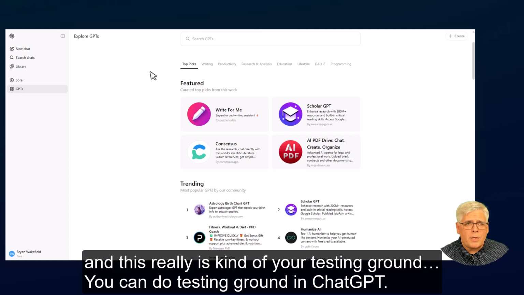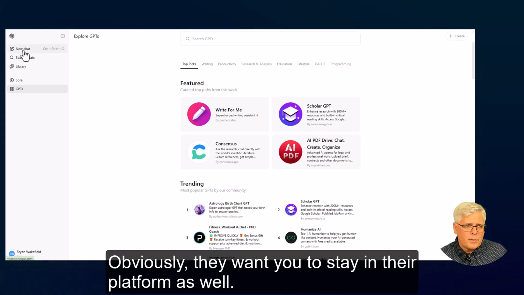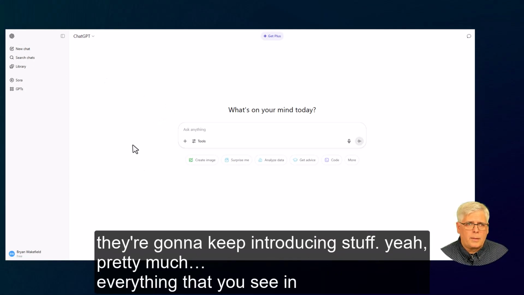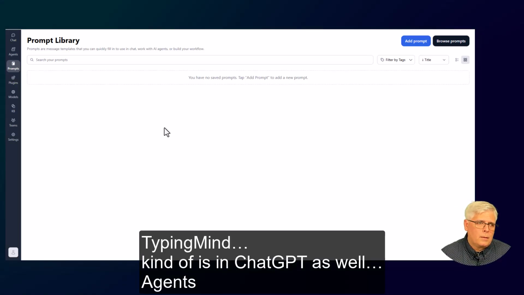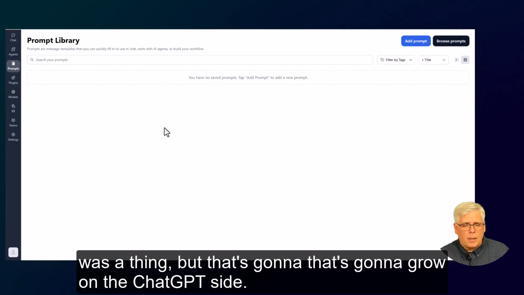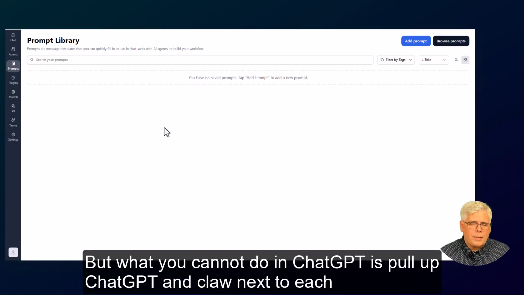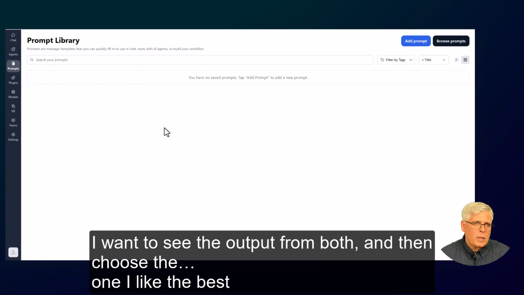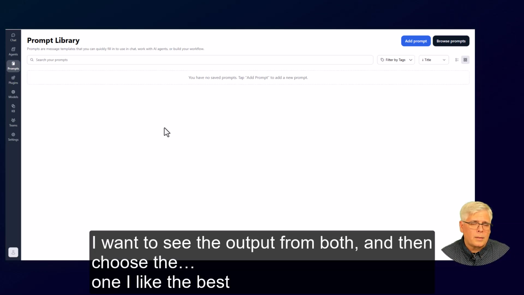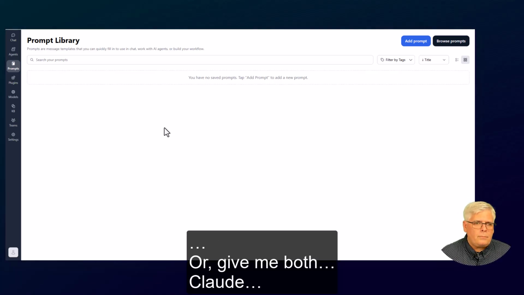You can do testing ground in ChatGPT. Obviously, they want you to stay in their platform as well. They're going to keep introducing stuff. Pretty much everything that you see in TypingMind is in ChatGPT as well. Agents was a thing, but that's going to grow on the ChatGPT side. But what you cannot do in ChatGPT is pull up ChatGPT and Claude next to each other and say, "Here's my prompt. I want to see the output from both, and then choose the one I like the best." Or give me both.